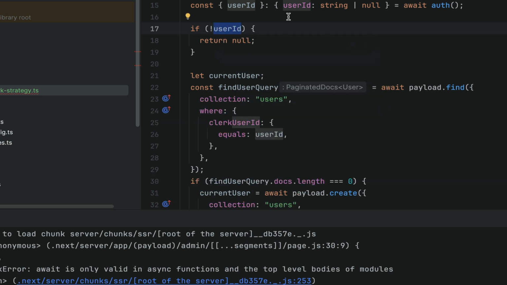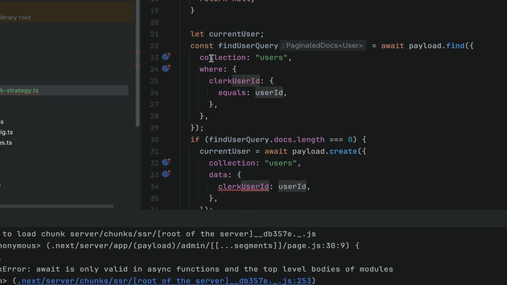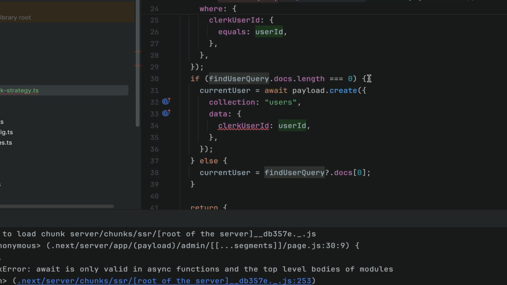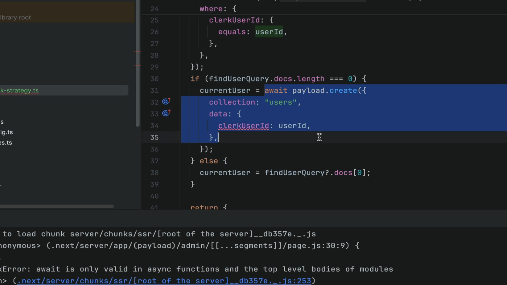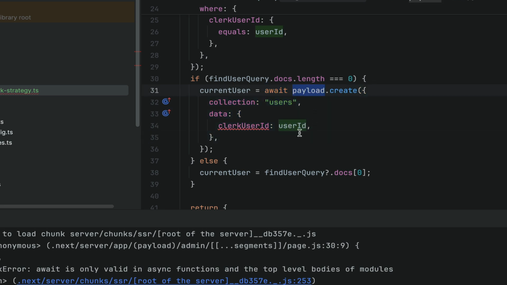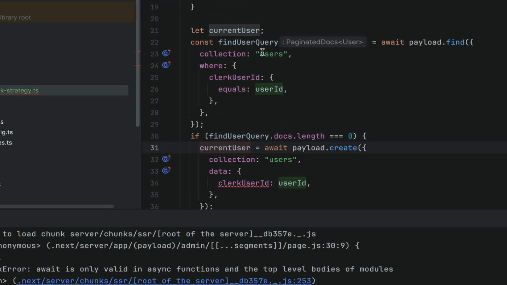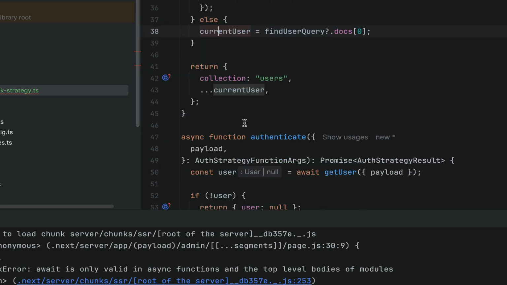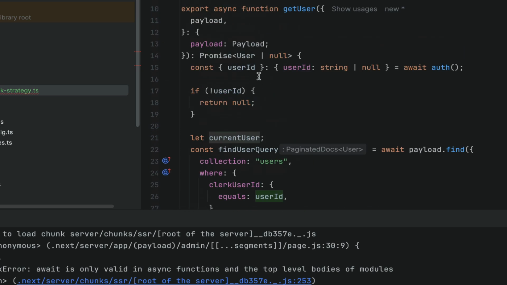After that, when the user is actually logged in, we're checking if the user exists in the users collection by using the Clerk user ID with an equals operation. When this query returns 0 results, this means that the user is a new user. Basically, we need to create it, and that's why we're executing another payload query using the Payload SDK to insert the user into the collection. On the other hand, if the find user query returns an existing user, we just assign it and return it. This is how the Clerk strategy works.